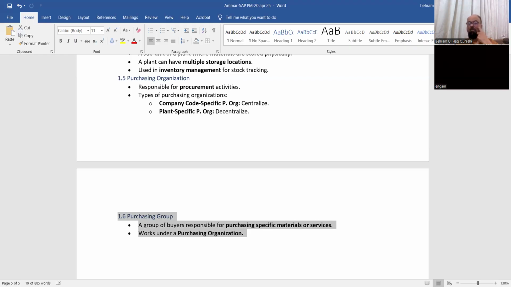For example, each group in a purchasing organization is responsible for requesting material, for electrical, for mechanical. Purchasing groups primarily operate under the purchase organization, and basically a purchase organization can have any number of purchasing groups. And what are the purchasing groups?